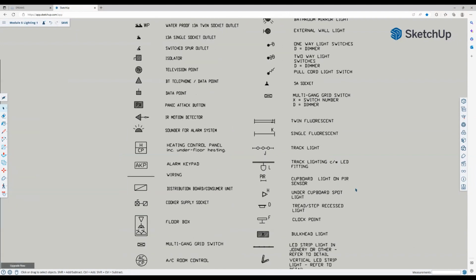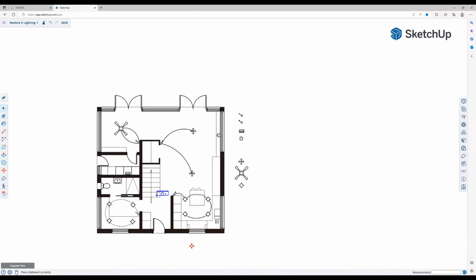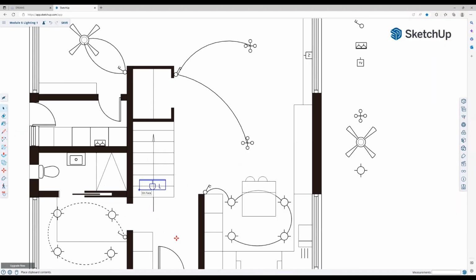So we've got these track lights here, or we've got track lightings with LED fittings. There's also this, the tread stepped recessed light. So I think I'm going to go with the track lighting with LED fittings because that's really in at the moment. So let's Control C, Control V, and then just like we did for the ones from the 3D warehouse, we can do this the same way.